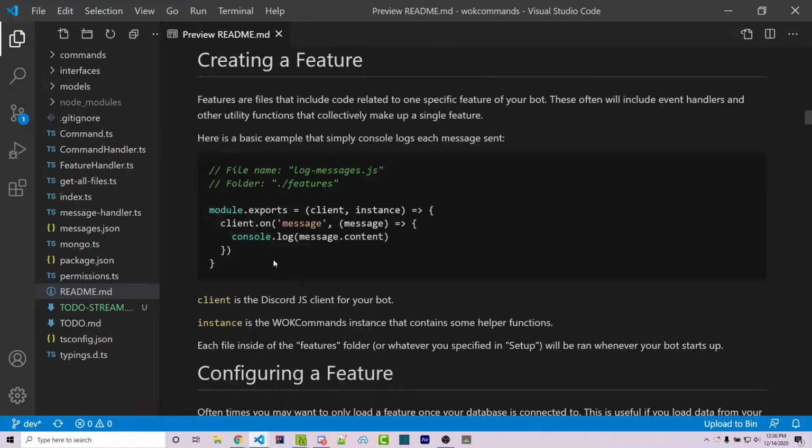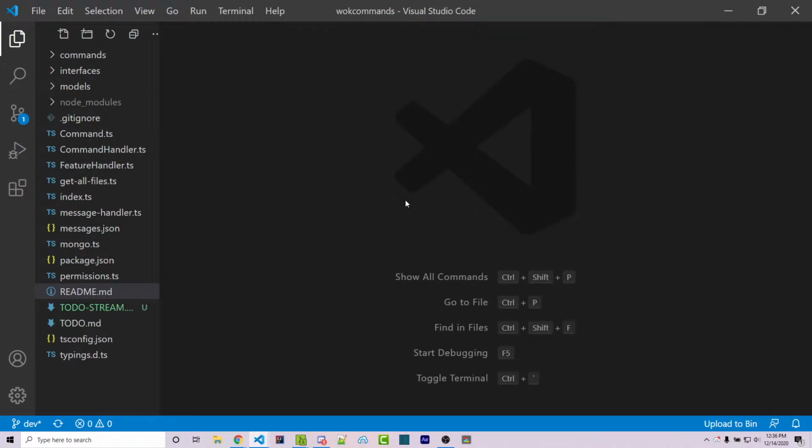So let's see here, creating a feature. Oh, I did. Okay, so you do gain access to the instance within the feature, which you can then use to gain access to the message handler, and then gain access to the message within your feature. So that's already built into 1.1.5. Do you know how to code Discord bots with classes? I haven't done that before, but I'm assuming it's not the most complicated thing in the world because it's just JavaScript classes.